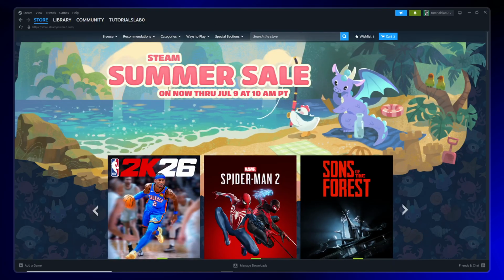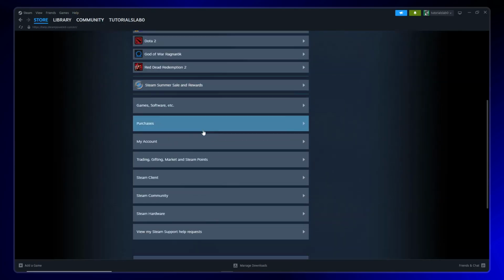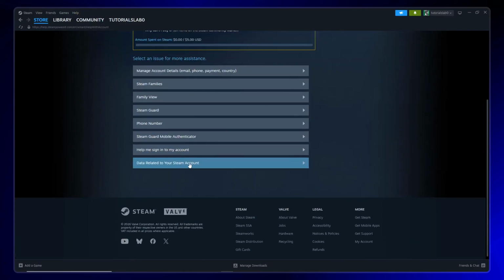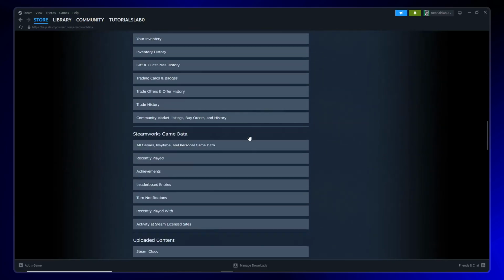If none of these solutions work, it's time to contact Steam support for direct assistance. In the upper left corner, click Help and then select Steam Support. Click on My Account from the options that appear, then click on Data related to your Steam account. Scroll down until you find Contact Steam Support and click it.